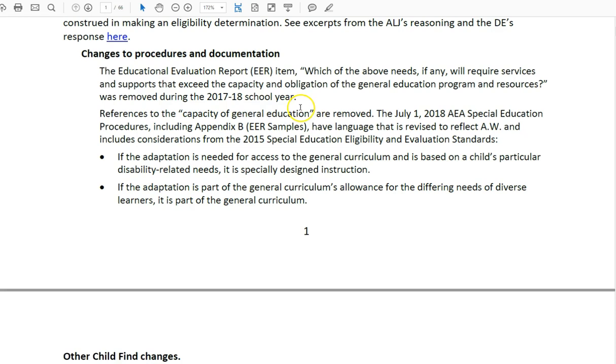Also removed for practical purposes from the forms last year was this item. Which of the above needs, if any, will require services and supports that exceed the capacity and obligation of the general education program and resources? That was removed last year.